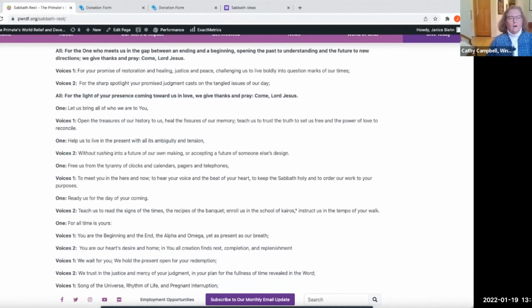Let us bring all of who we are to you. Open the treasures of our history to us. Heal the fissures of our memory. Teach us to trust the truth to set us free and the power of love to reconcile. Help us to live in the present with all its ambiguity and tension. Without rushing into a future of our own making or accepting a future of someone else's design. Free us from the tyranny of clocks and calendars, pagers and telephones. To meet you in the here and now, to hear your voice and the beat of your heart, to keep the Sabbath holy and to order our work to your purposes.